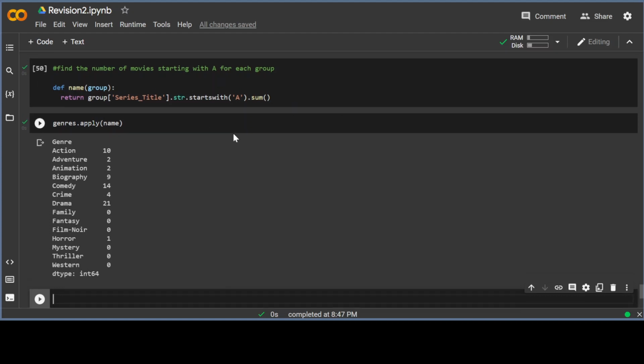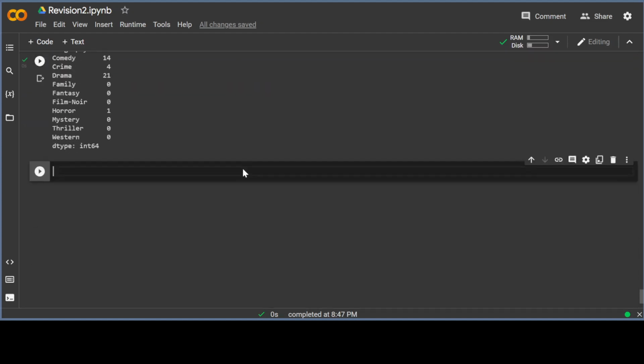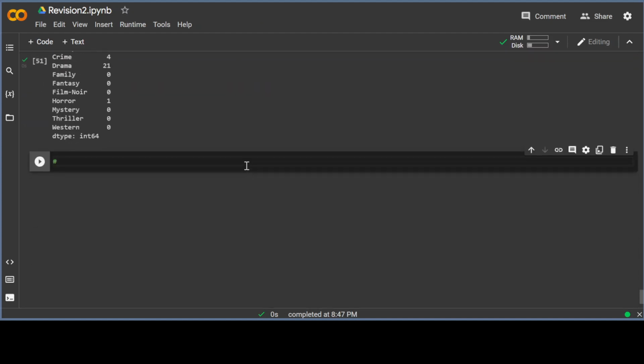Now, using this particular way, I want you to write a custom function and use apply on the genres. The question is you need to find the ranking of each movie in the group according to the IMDb score, the IMDb rating.